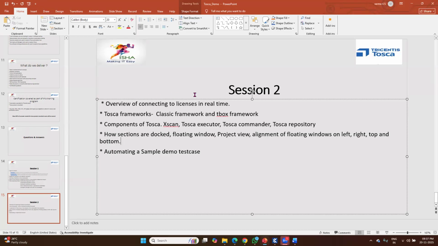At least the better thing here is Tosca is offering a free certification. For HP, I paid for the certification also. Here, everything is free of cost. No problem.